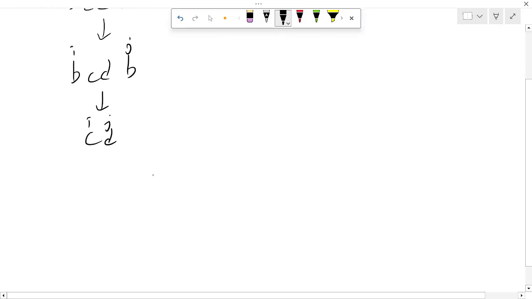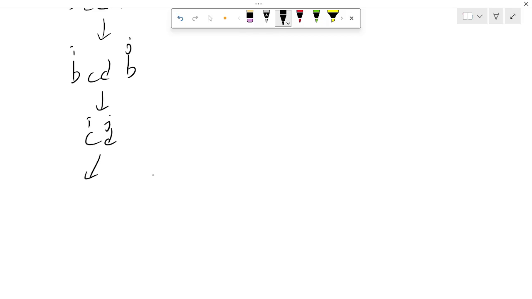Now our characters are definitely not equal. So we have two options: we can increment our i, or we can decrement our j, and we have to remove one character. Incrementing our i means we are deleting the ith character, or decrementing our j means we are deleting the jth character. So if we increment our i then we have d character remaining, and if we decrement our j then we have only one character remaining.